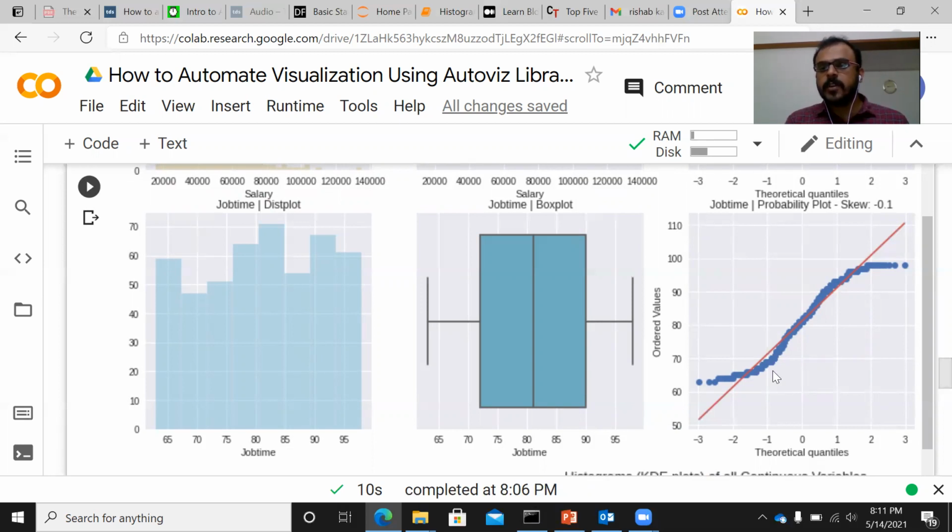However, I will have to change my opinion when I look at the probability plot, because there are some data points which are not lying on the 45-degree line, on the red line, which means that I will have to further validate whether this variable follows a normal distribution or not.